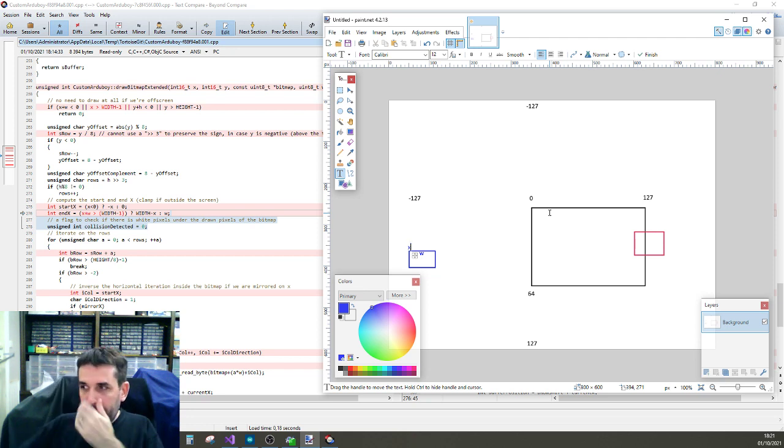So if x plus the width is after 127, after the limit of the screen, then we only take the difference. We take width minus x, which means we would just want to draw this part, not the rest. So the end x is shorter.